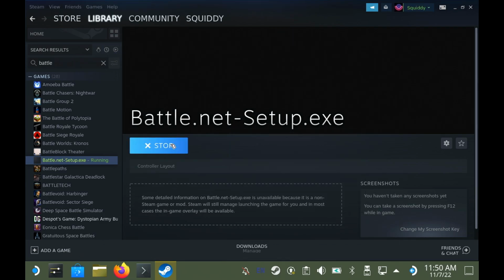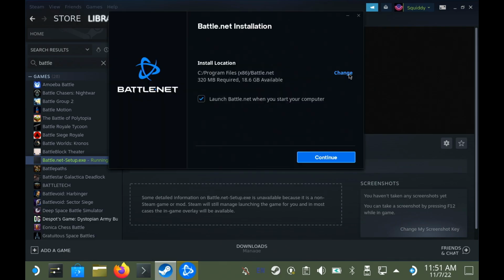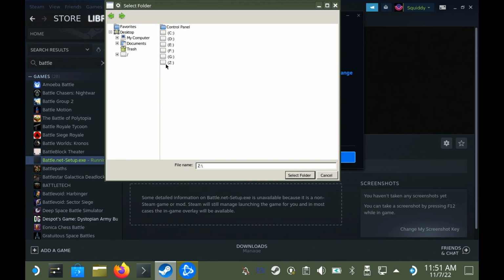For this, I would recommend changing where you install it to make it easier to find, so hit the Change link when it comes up. Then you can select the Z drive. For this example, I'll be putting it on my SD card, which you can find in Run, and then inside Media, and it's the MMCB folder.